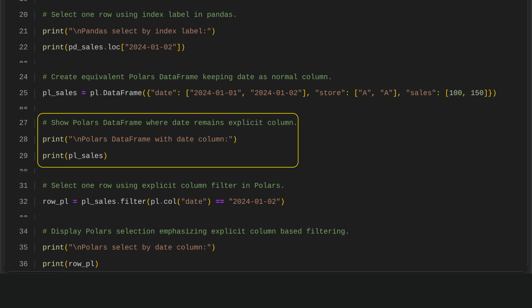In this example, the Polars data frame is displayed with the date kept as a normal column instead of being used as an index. This emphasizes that Polars treats all fields as explicit columns, unlike Pandas, which often hides the index. Seeing the full data frame makes the structure of the data clear and keeps the date visible. This can make tasks like filtering and selecting data by date more straightforward.